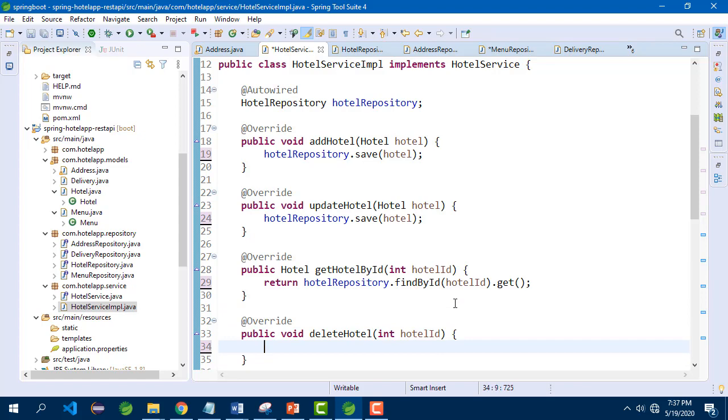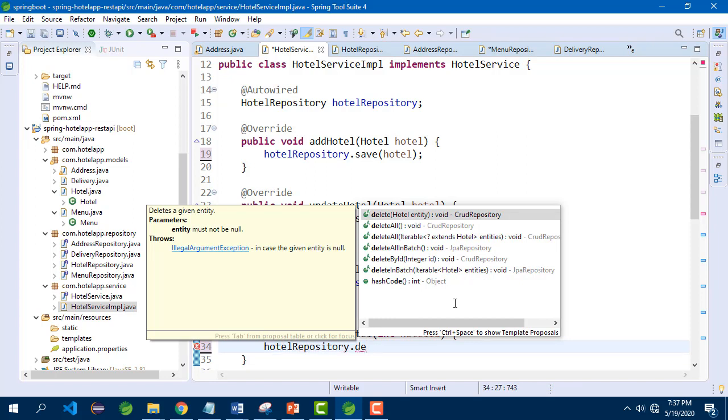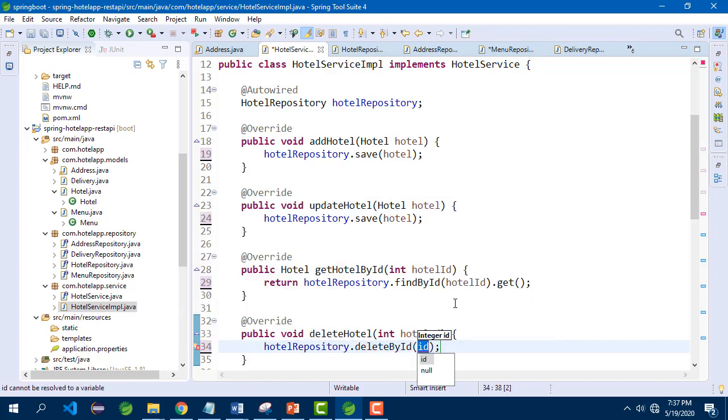Next is delete hotel. So it is hotelRepository.delete. As I told you, either you can pass the entity or you can pass the ID. I am choosing the second option, deleteById, and pass the hotel ID. The rest of the methods we will do later.